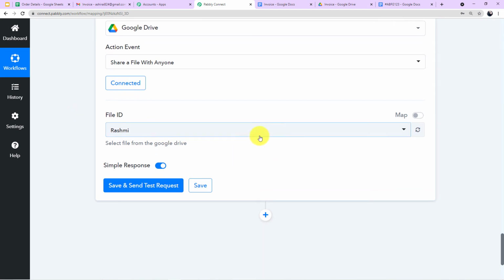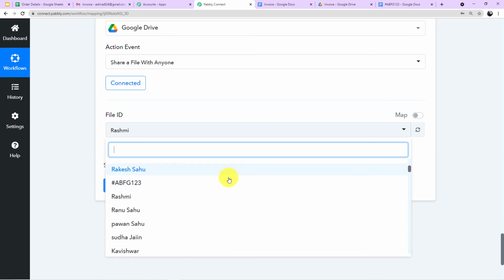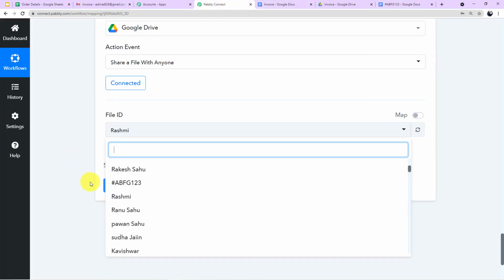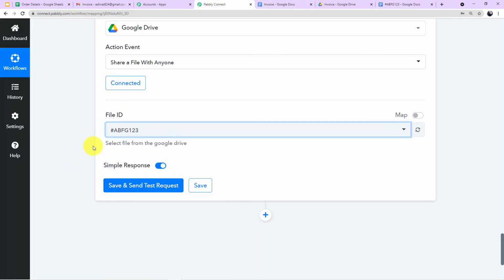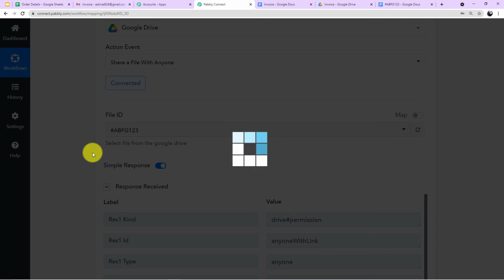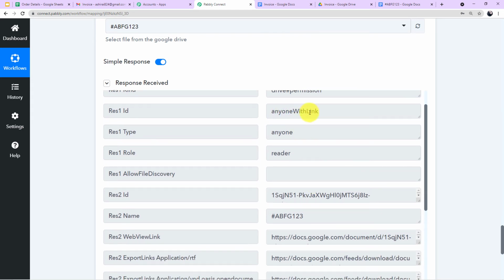So you just have to select the file that has been generated just right now. So this is the name of the file. You already know, I have shown you this is the file. The name of the file is this. So you just have to select this name like this, and then click on save and send test request. So you can see, it is showing drive permission, the role is reader. So anyone with the link can have the role of the reader and see the file.